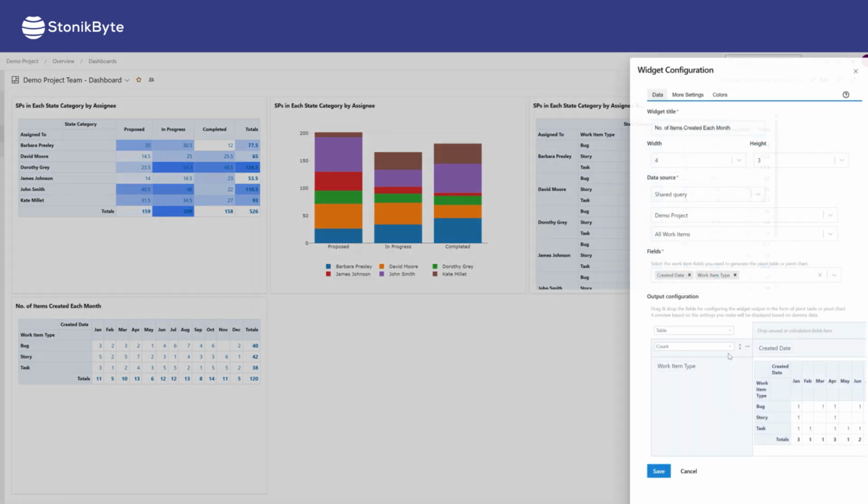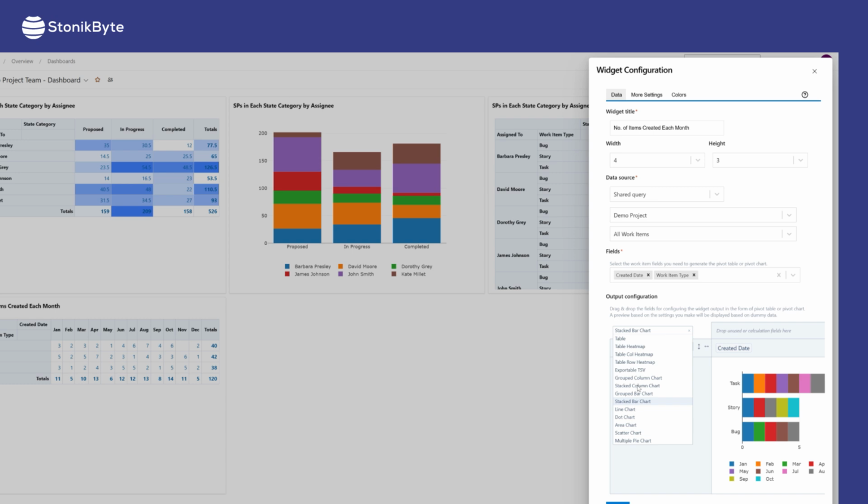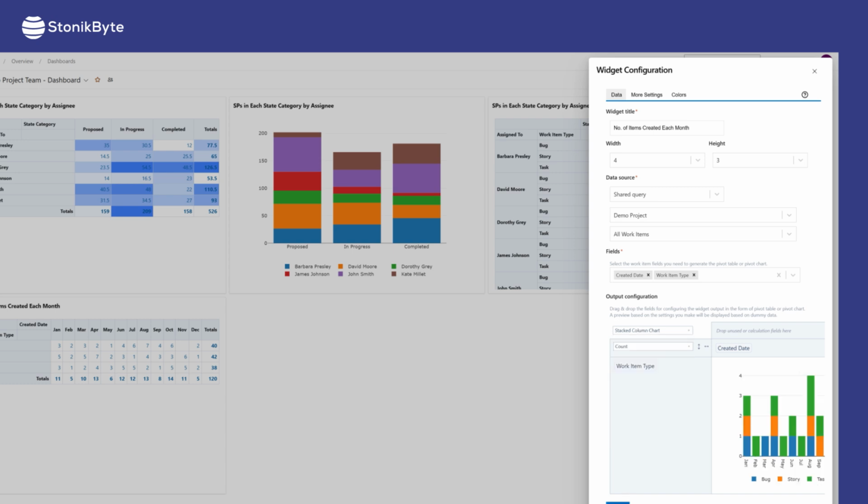You might want this data displayed as a chart. In the configuration panel, choose the chart type. The stacked column chart works well for this case.